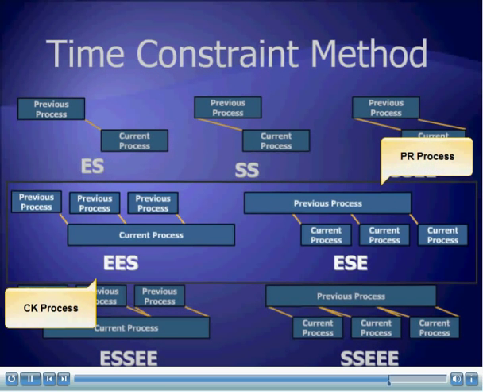Currently, the time constraint method is set to ES. This means that the current process starts after the previous process is finished. By setting the PR process to EES, the items from the CT process can be output separately to the PR process based on the values set in the split number and split parallel number properties. In the same way, by setting the CK process to ESE, the items that have been split for the PR process can be input separately into the CK process.